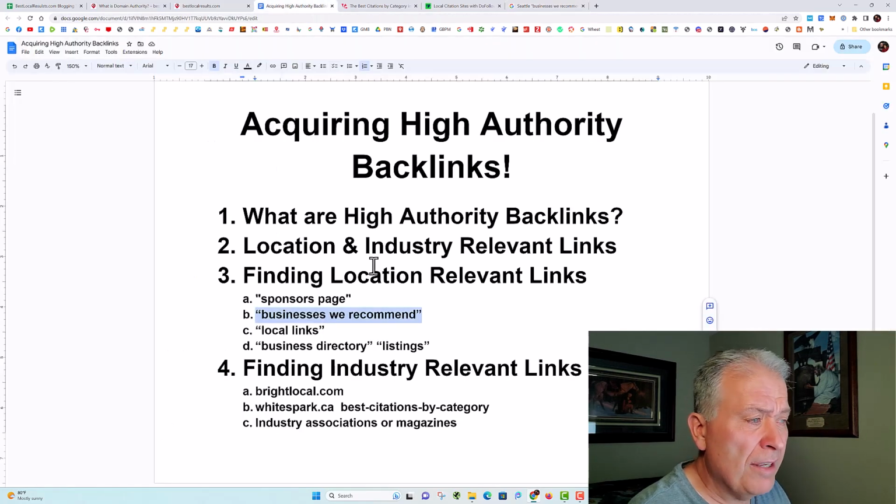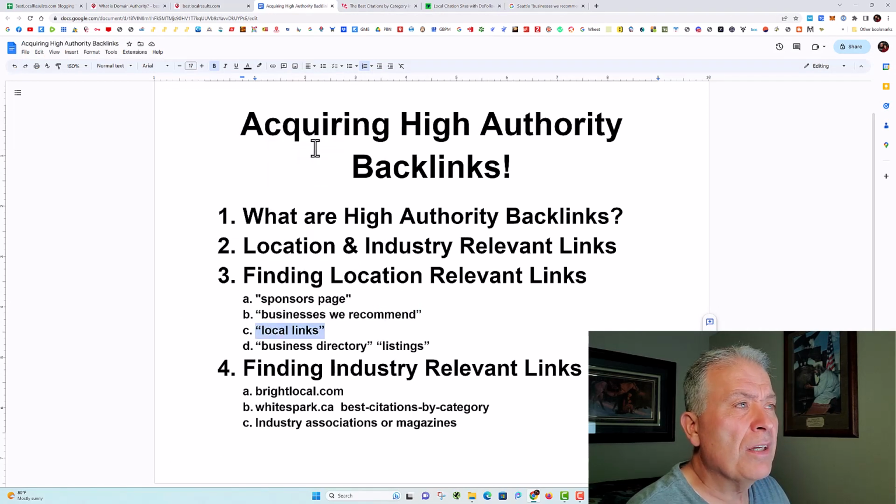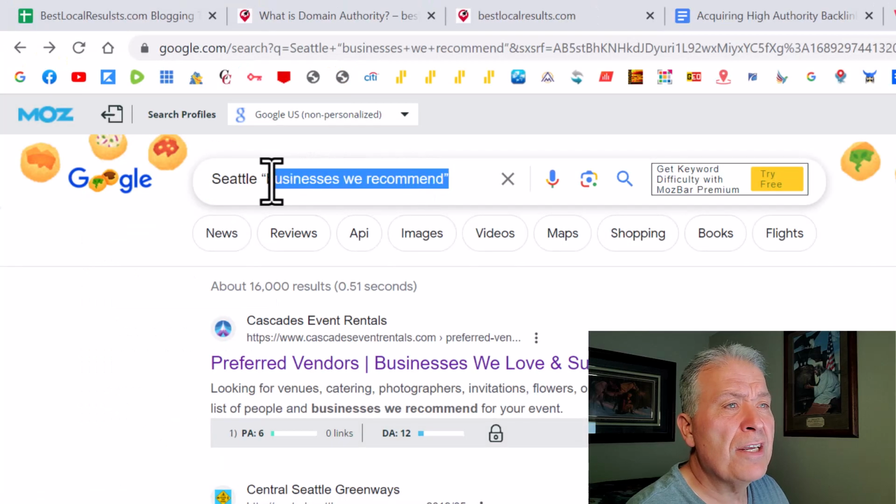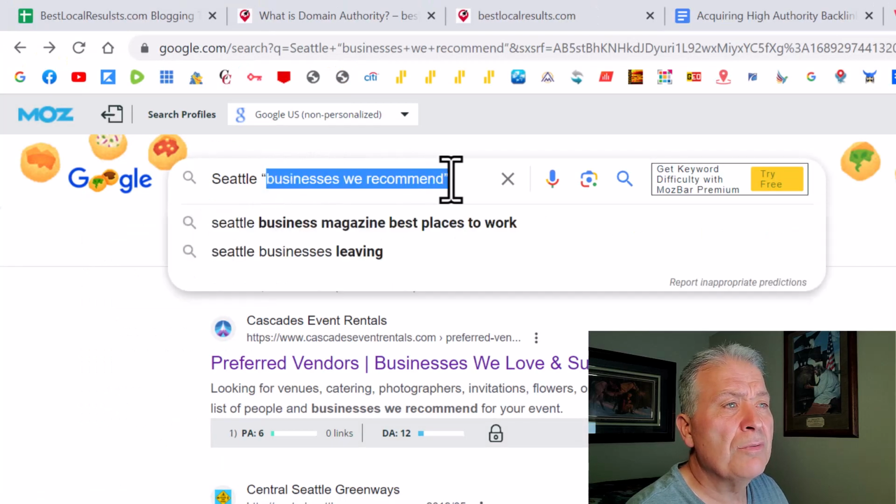Now let's try another search. Here's one you can try, local links. So you just want to go over here and click on your search and change that to local links. Whoops.